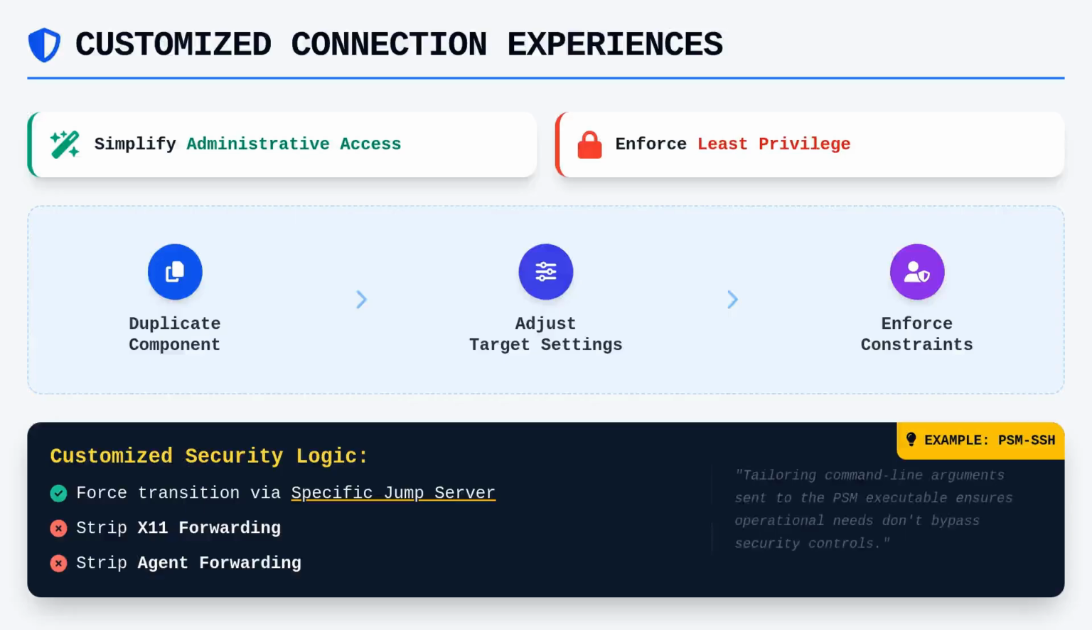This is achieved by adjusting the underlying parameters of the target settings, which define the command line arguments sent to the PSM executable on the back end. By tailoring these interactions, you ensure that the operational requirements of your IT staff do not bypass the security controls deemed necessary for high-value targets.